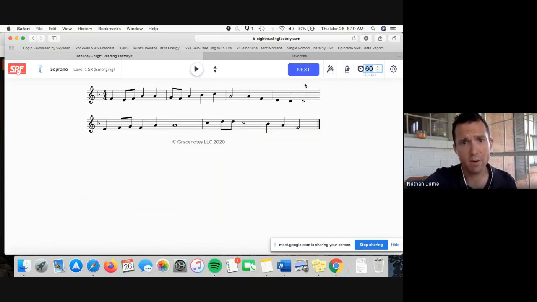When you're ready to sight read it, you can kind of practice it on your own. This is not recording you. And then if you want to check yourself to see how you did, you can hit the play function right here, and it's going to play it. It counts you off.